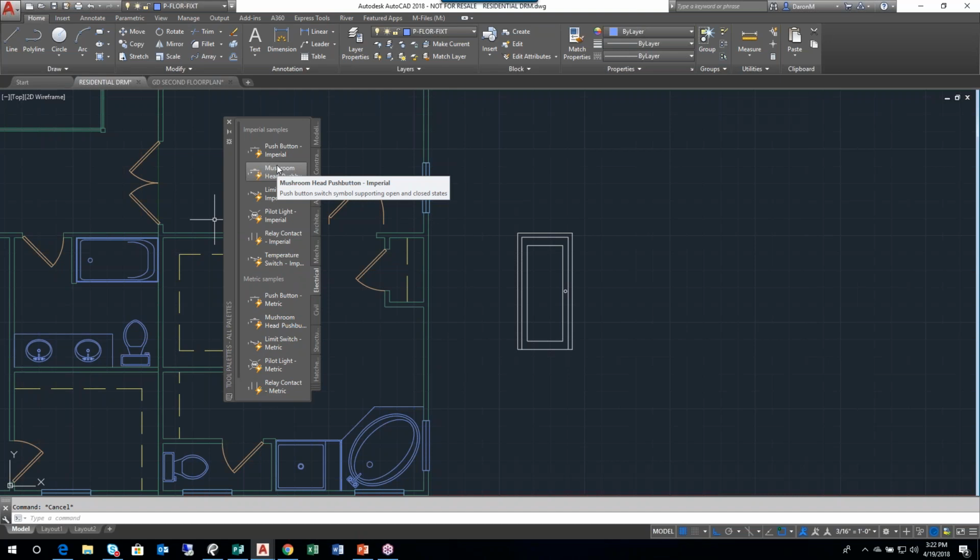All right, questions on the tool palettes or design center or anything at all? I'm going to get rid of the tool palette.